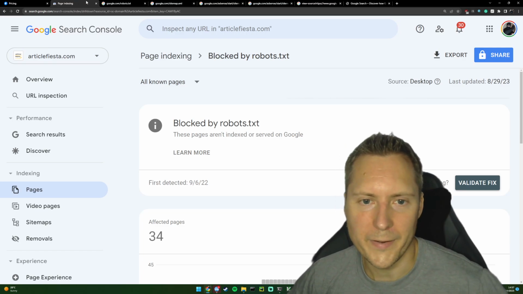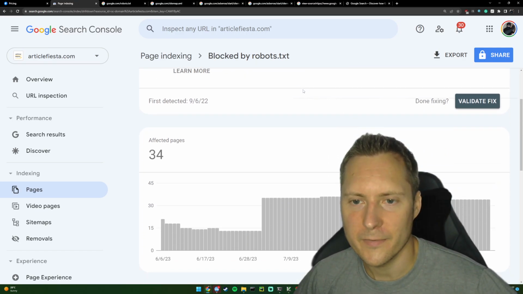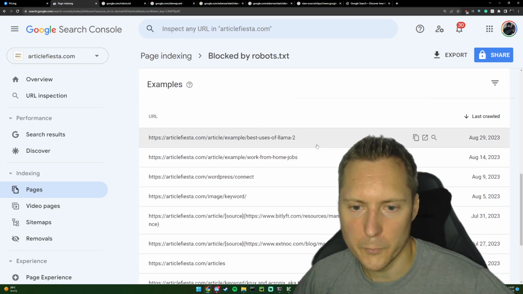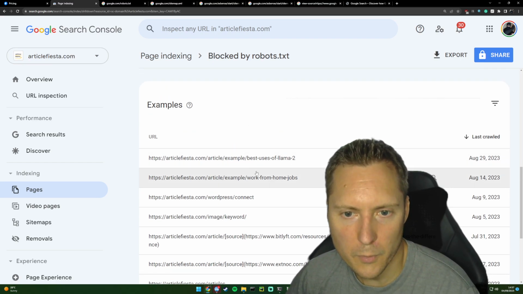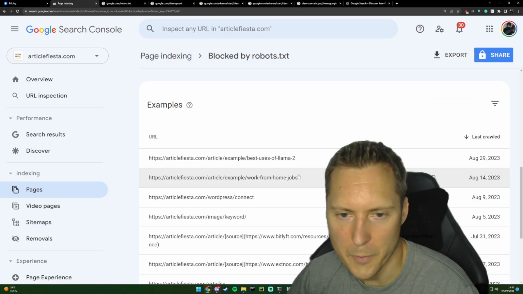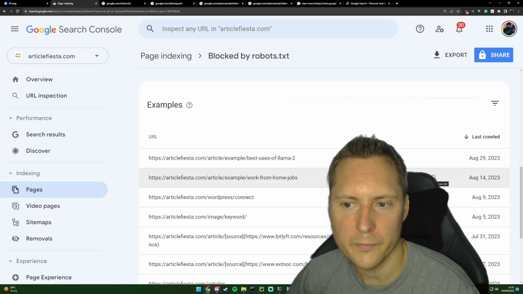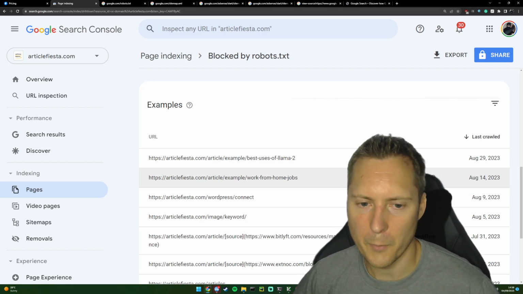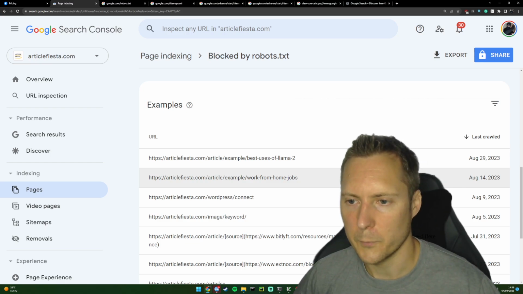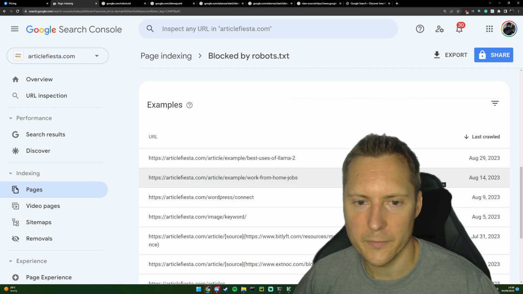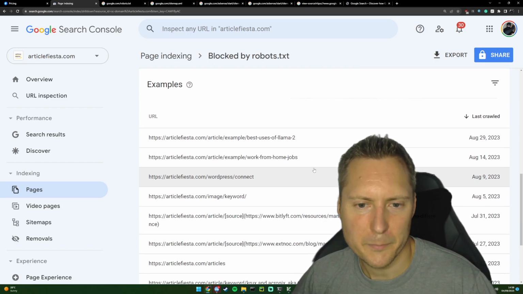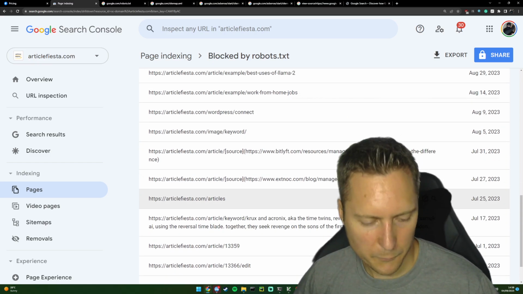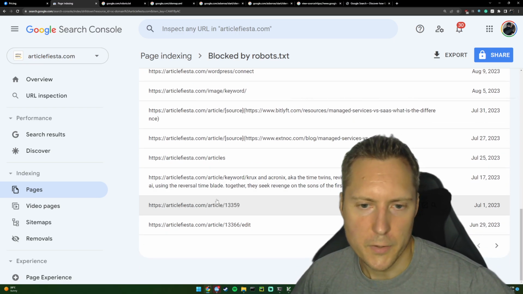But what this ultimately is, robots is designed to tell crawlers, i.e. like Google, what it can and can't include. So for example, on the Article Fiesta website, I've got some example articles. So like the best use of llama, work from home jobs. Whilst these are great articles, they're not what the site's about. So I don't want to confuse Google by saying, hey, we talk about work from home jobs when we don't. We're an AI article writing website, so I mean you could argue that it's part of it, but I don't want to dilute the rest of the niche context. So that's why they're excluded.